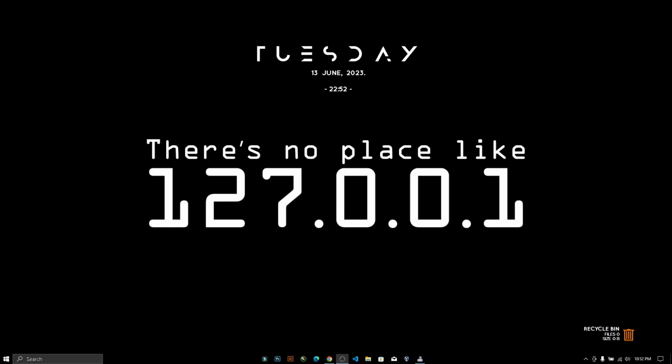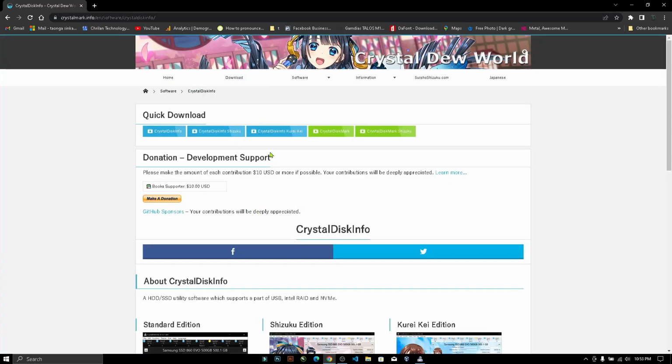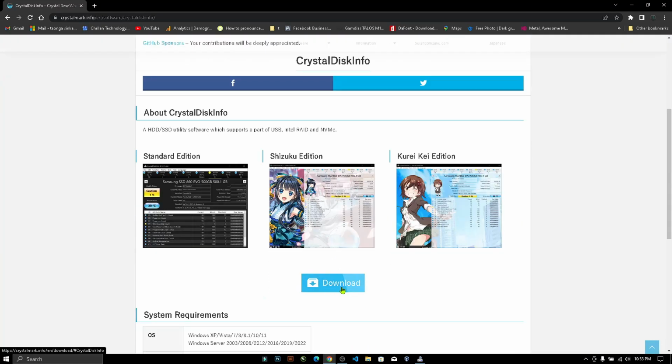So the first thing that you want to do is just go on Google and type in Crystal Disk Info. You just want to click the first link that you get. Once the page opens, scroll all the way down and click download. Once you click download, you should see it pop up in the corner and you can install it like any other software out there.